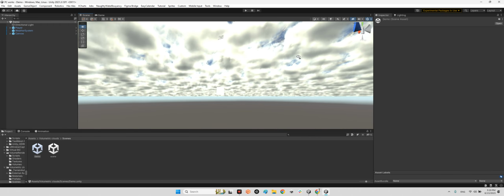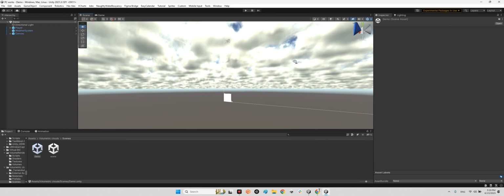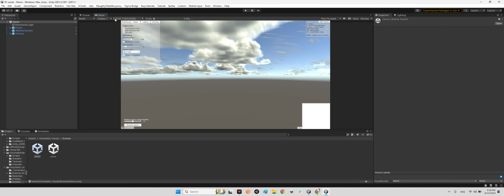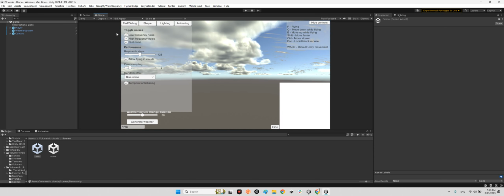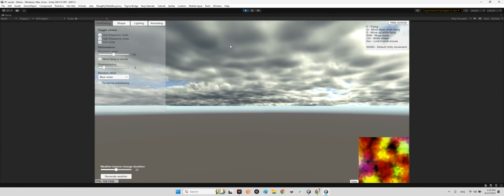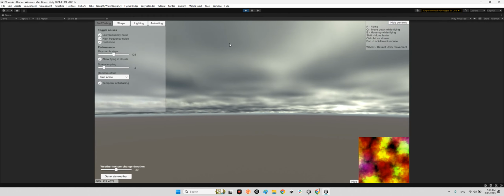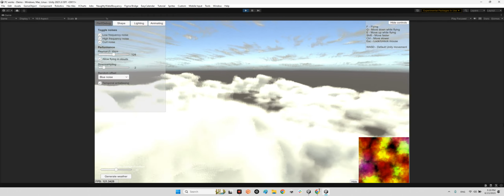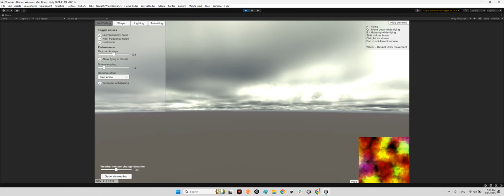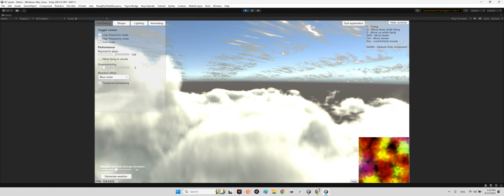But let's do some actions to make it more optimized. Let me make it bigger, maybe something like this. Okay, now if I play the scene, look at this. It is very beautiful, and the FPS is almost 120. Now, let's make it a little bit better and optimize it.